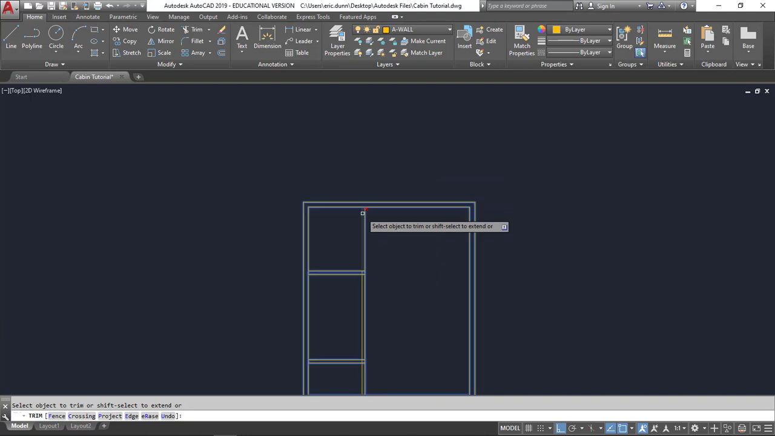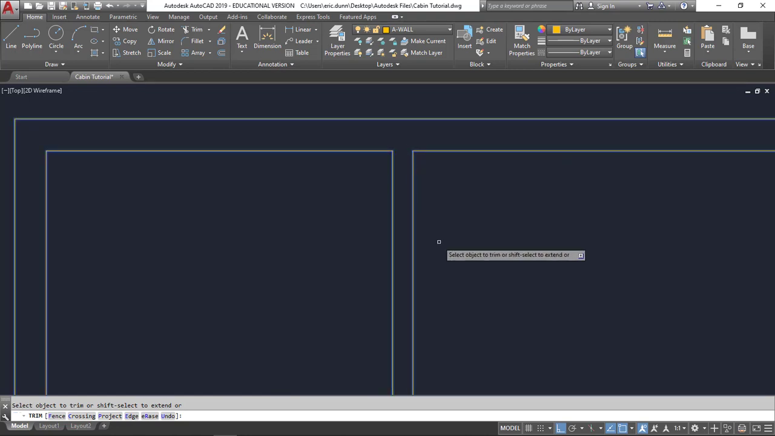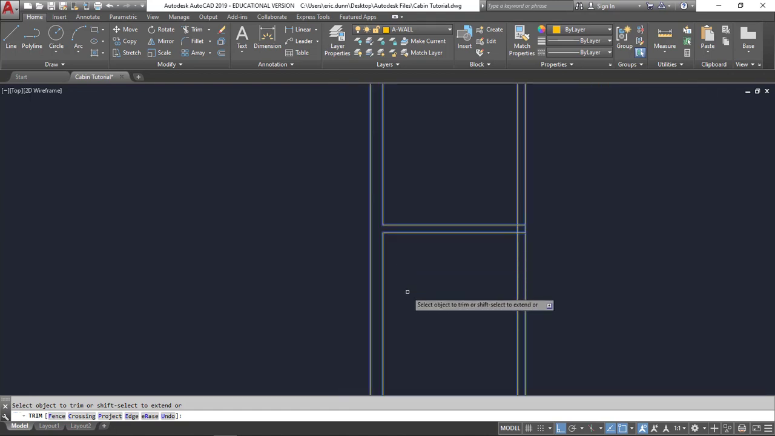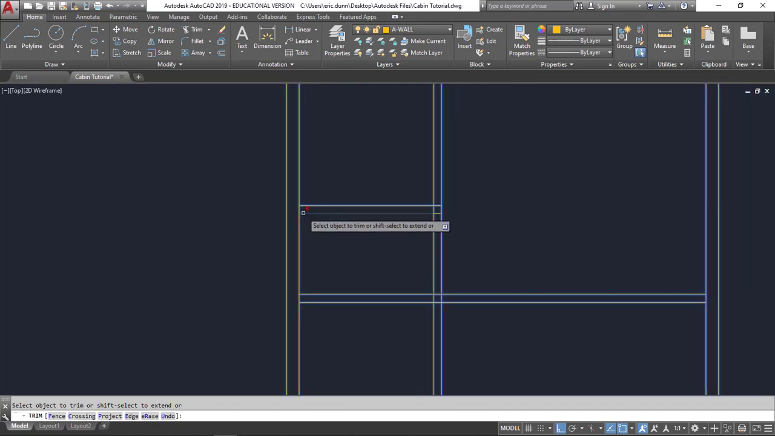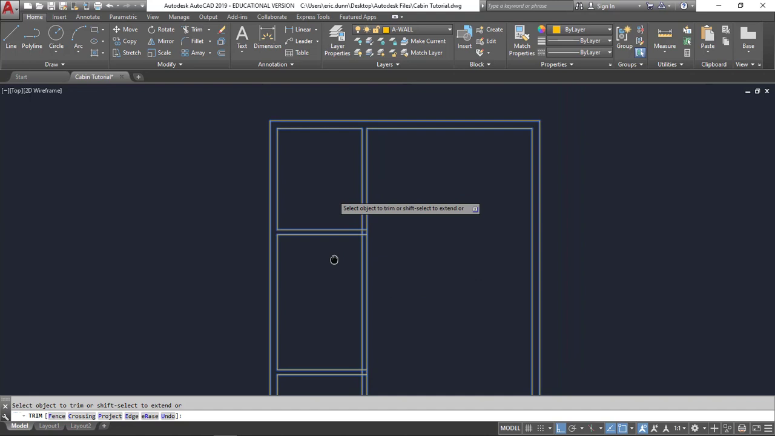And while I'm at it, I'm going to zoom in. One of the things that is really important is to make sure you're zoomed in enough that you can actually see it. If you're zoomed out too far, it's really easy to select the wrong thing. So I'm going to zoom in. I'm going to get rid of that line right there, as well as this one. And to pan, I'm just holding the wheel down and moving my mouse. Get rid of this one and this one. And I think for right now, we're in good shape. So I'm going to hit escape.